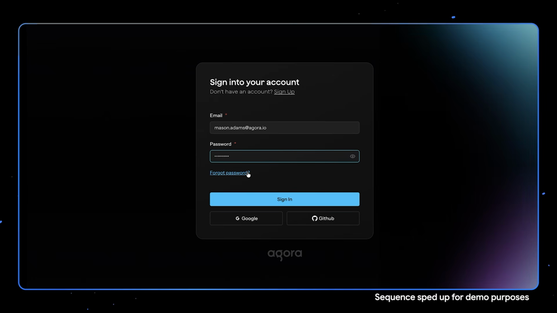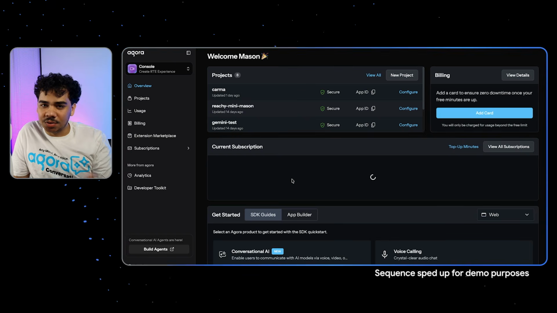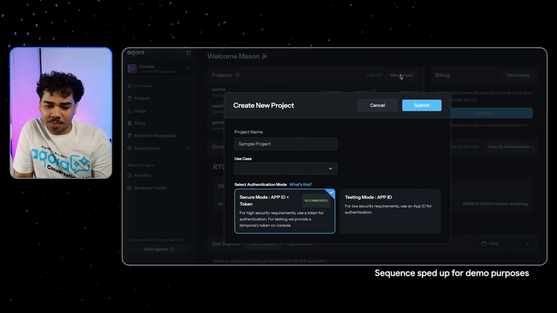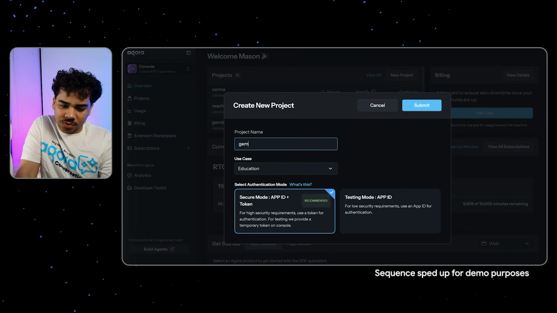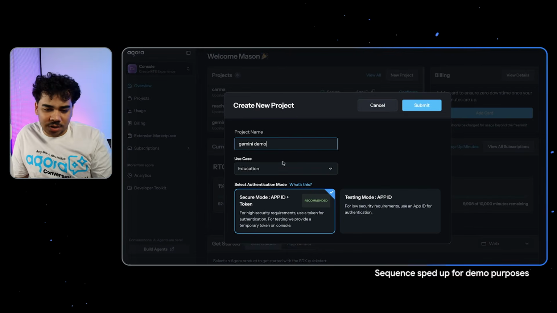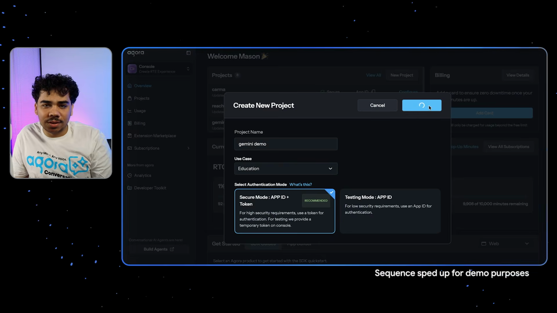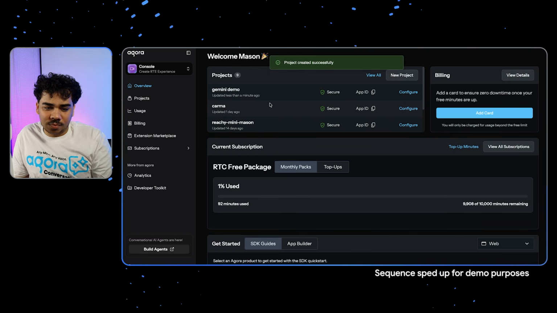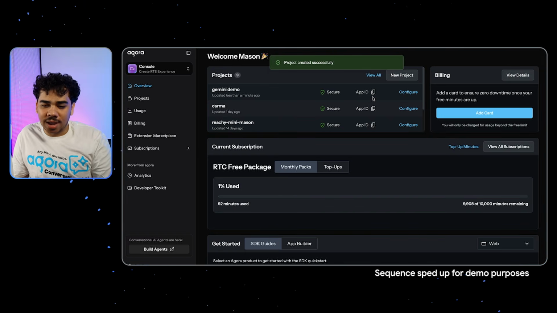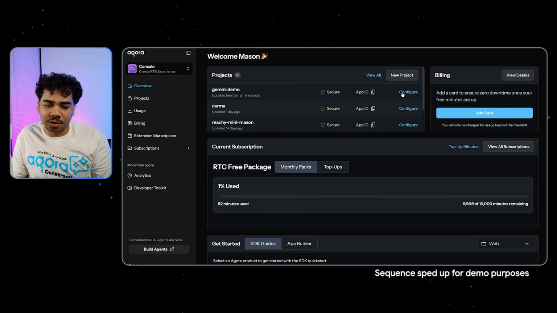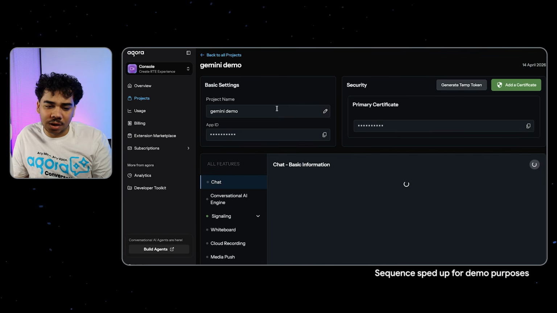So you're going to want to go to agora.io, create an account. And so I'm going to sign in here. And once you're signed in, it'll take you to the console. You can create a new project at the top here. And let's name this Gemini Demo. And you can select a use case and click Submit. And once you've created that new app, you're going to click on Configure. And this is where we will find our app ID and our primary certificate.